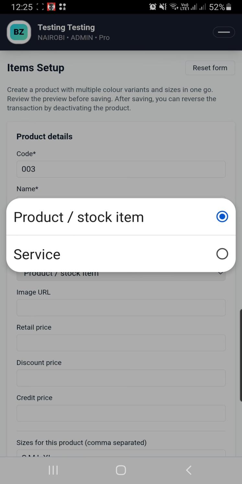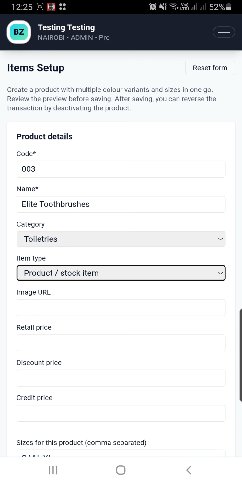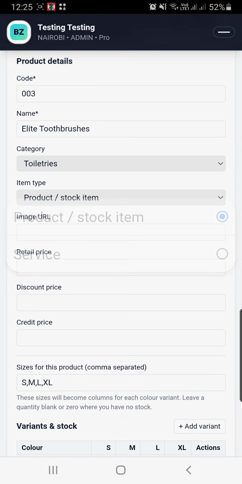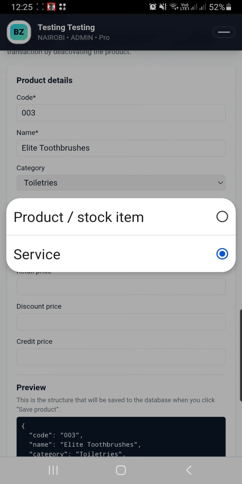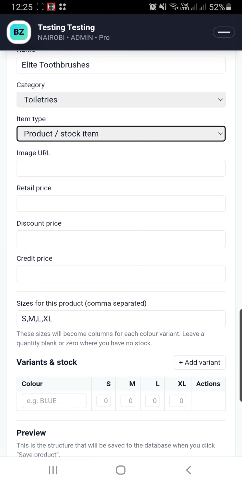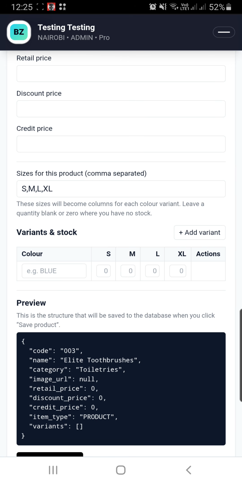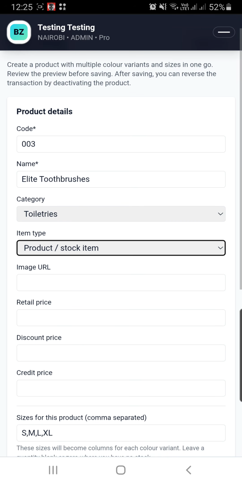Then you have the item type, if it's a product, a stock item. This is basically a tangible item, and if it's an intangible item, which is a service, you can select that it's a service. If you add item type as service, you won't be adding the variant details. But if you pick a product, which is a tangible physical product, it will prompt you to add the different variants for that new stock item that you want to add.